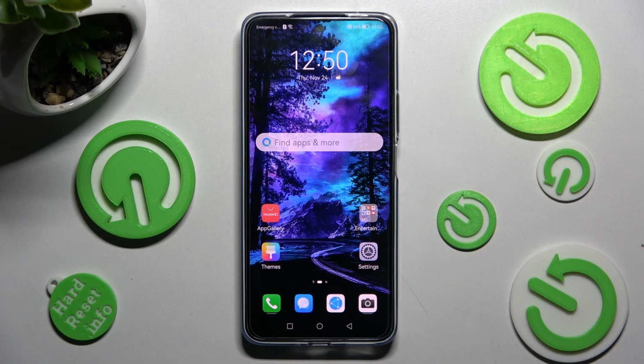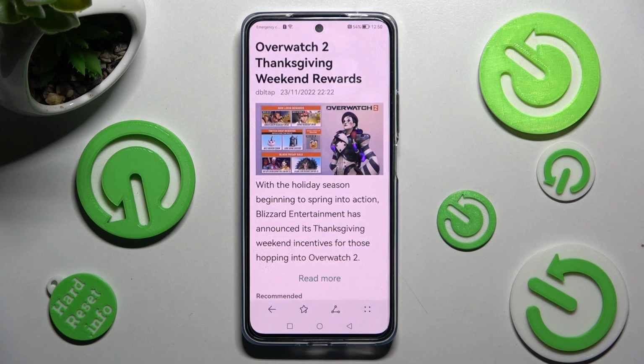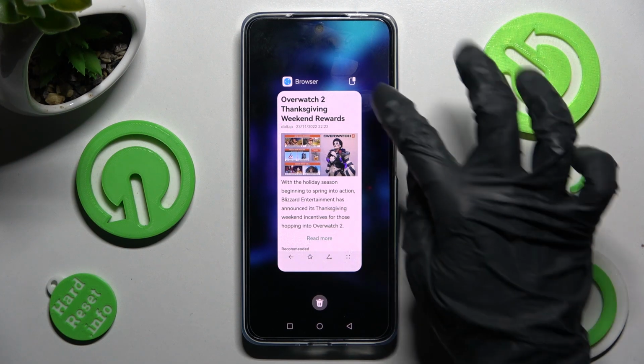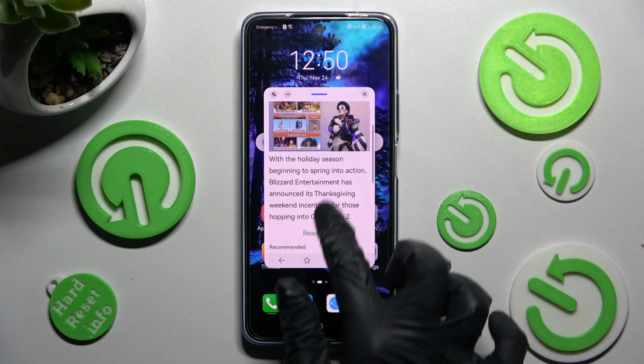First of all, you need to open one of your apps that you wish to use in this view, in my case browser. Now click on the square button and tap on this icon at the top right corner of your app. As you can see now, I can use it in pop-up view.